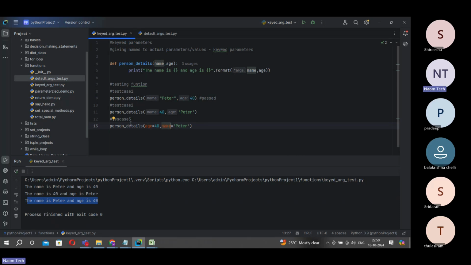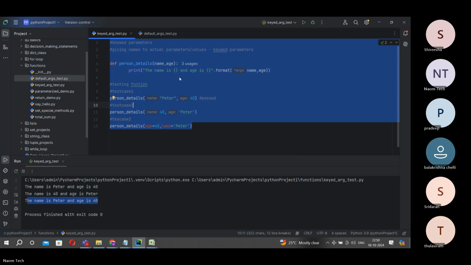This is test case 3. Hope this is clear, right? I hope you get a clear idea about this. This is very simple, right? I don't think any difficulty here. In case you are not following order while passing parameters, just use keys. If you are following order, then you don't need to worry much about that. Right? This is the simple idea about keyed parameters.